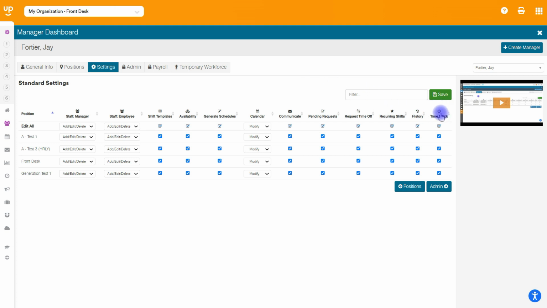And lastly is time clock. So are they, if your organization uses the time clock, are they going to be able to go in, see the device configurations, see the time clock data, make edits and changes to that, set up a new time clock? A lot of different things that fall underneath this time clock area.